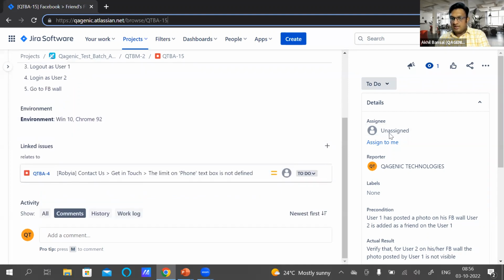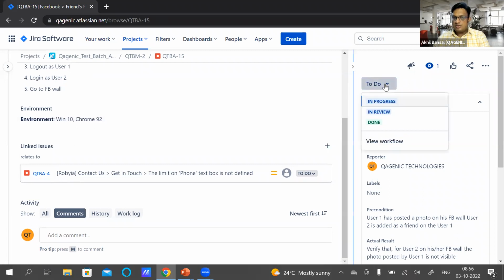And on the right hand pane, you see that the issue has gone into To Do automatically. This workflow is not the one that we were talking about. This is a changed workflow. That is the reason why you see that this defect has not moved to New. It has directly gone into To Do.